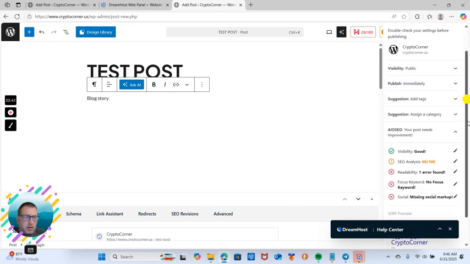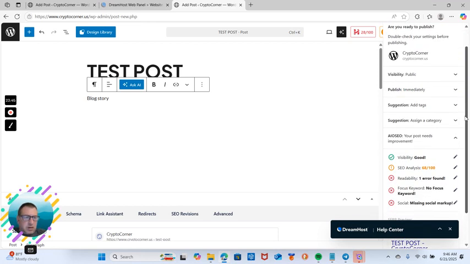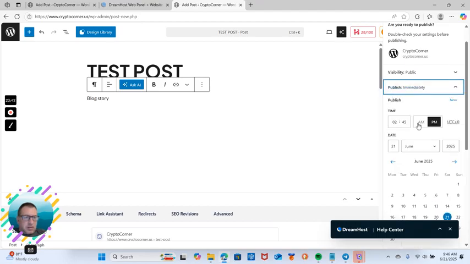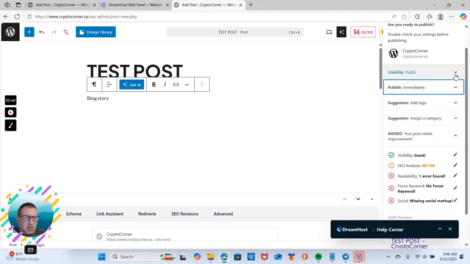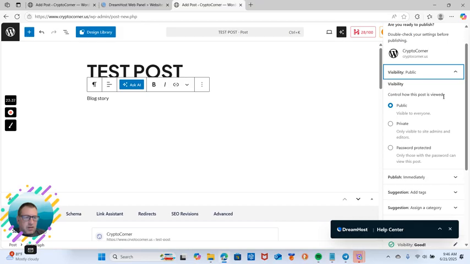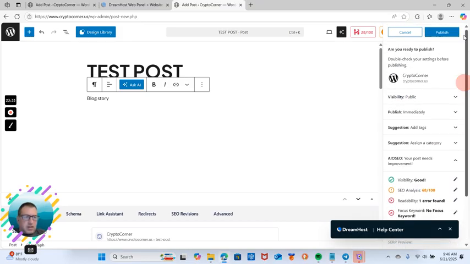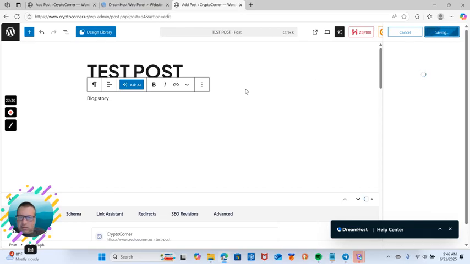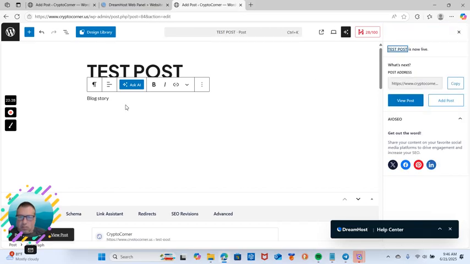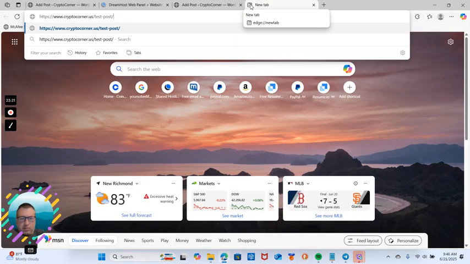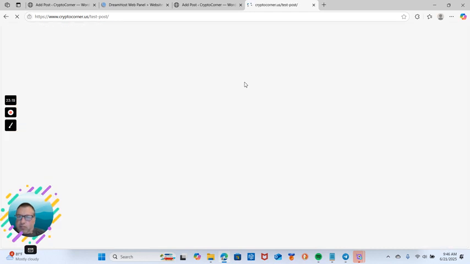And there's some options here. If you want to schedule it in the future, or if it should only be visible to certain people, or if it's password protected. Otherwise, publish. And then it'll give you the address to it. Just go right to it. It's not going to be much, but you could add images as well.